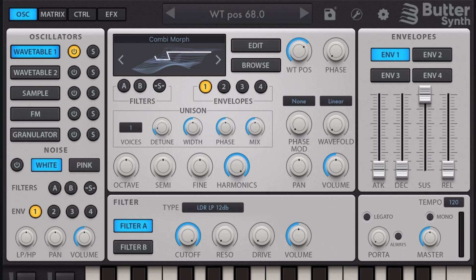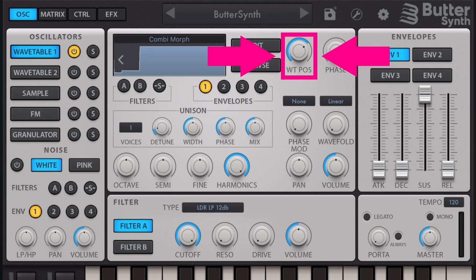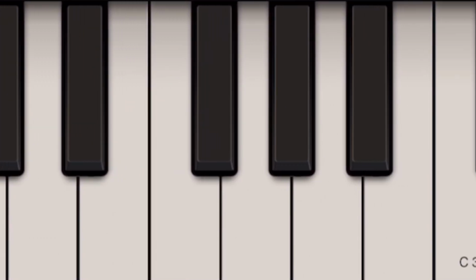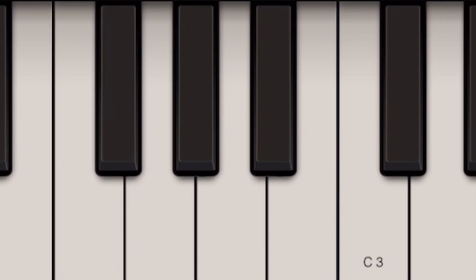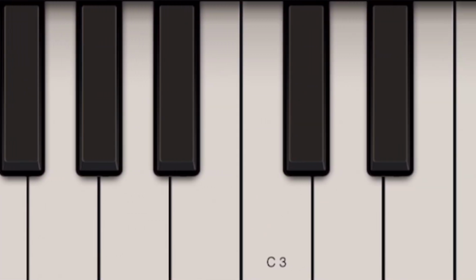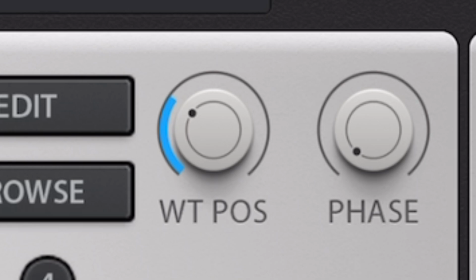Now, the trick to this is to move this wavetable position knob, but not with an LFO or anything like that. We're gonna use the keyboard. So when we're playing different notes, we're playing different positions inside the wavetable. So to do that, what I usually do is I set up the wavetable position knob in a way where I have a lot of space to move both up and down in the wavetable.